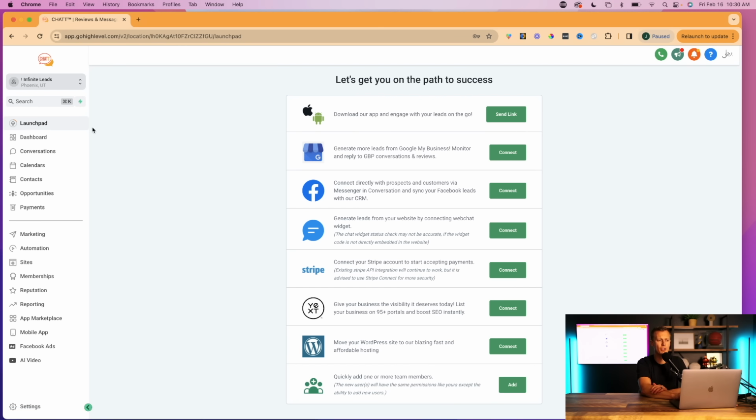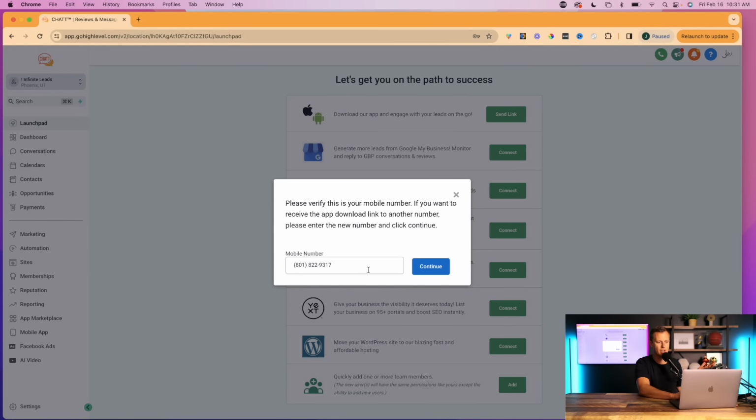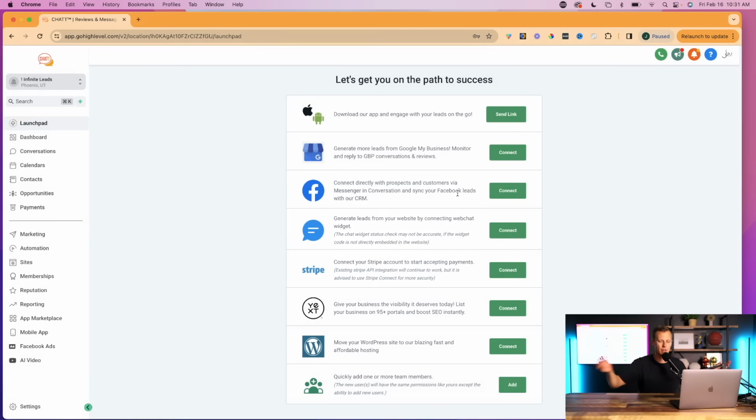So first things first, we start with the Launchpad, because it gives us the step-by-step checklist to get started. Okay, download the mobile app, right? What they would do is just hit send link, and then put in your phone number. Okay, there's a mobile app. We're going to download it. And so now I can use the mobile app, and you start exploring it, touching all the buttons, playing around with it just like you would a new app, and seeing the functionality, right?